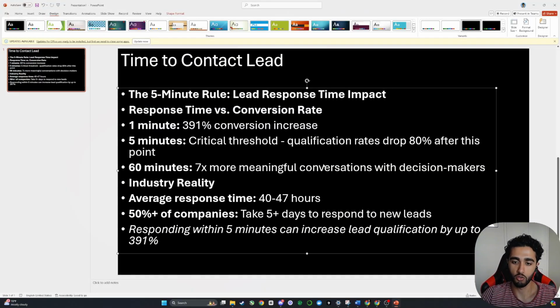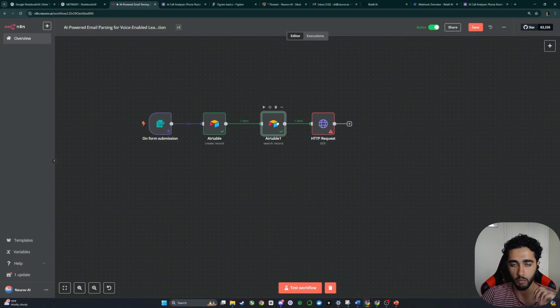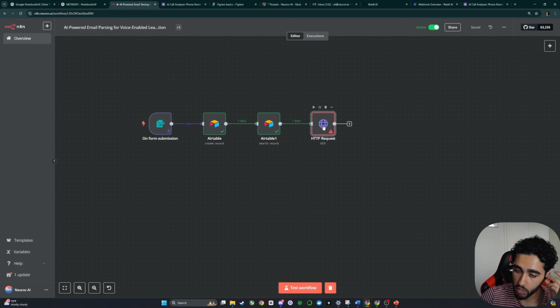And that is basically what we're trying to do here with this voice AI system, is basically have the lead submit a form, quickly store it in an Airtable, quickly store it in another Airtable to search for, and then we create a phone call directly to that user, all within the span of 5 to 10 seconds. At that point, your lead is basically beyond qualified. You're going to close them 99% of the time, which is incredible.